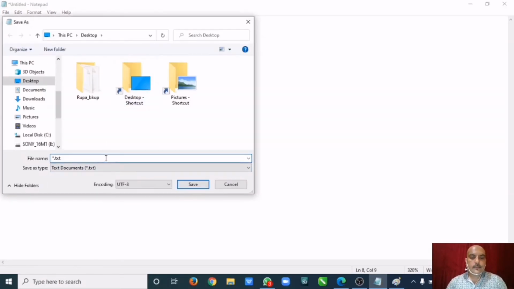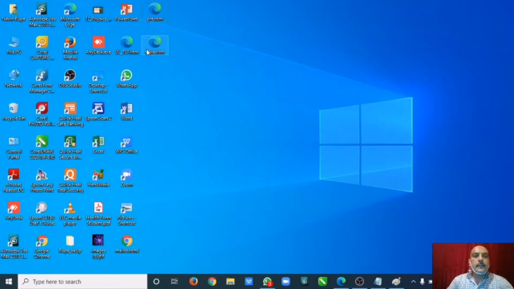Save it with the name table.htm or table.html on the desktop and see the preview.